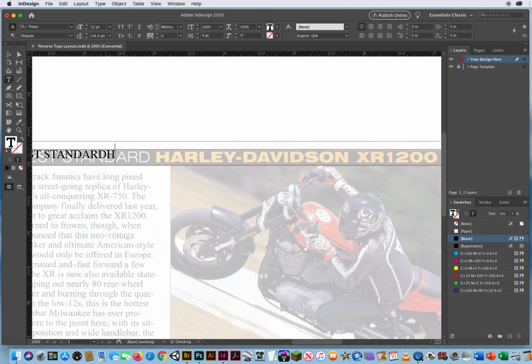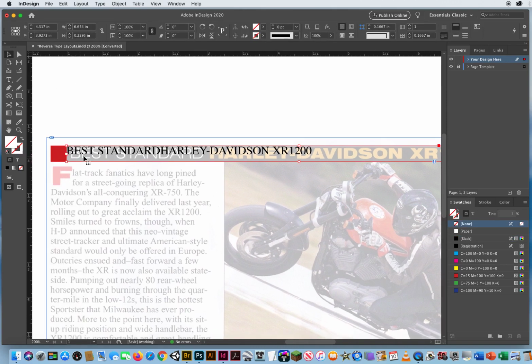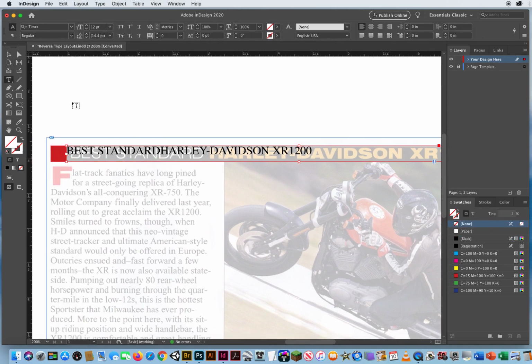Turn on my caps lock. Harley-Davidson space XR1200. All right, now I'm going to do my text editing. So I'm really concerned with the words best standard. I'm going to highlight best standard.